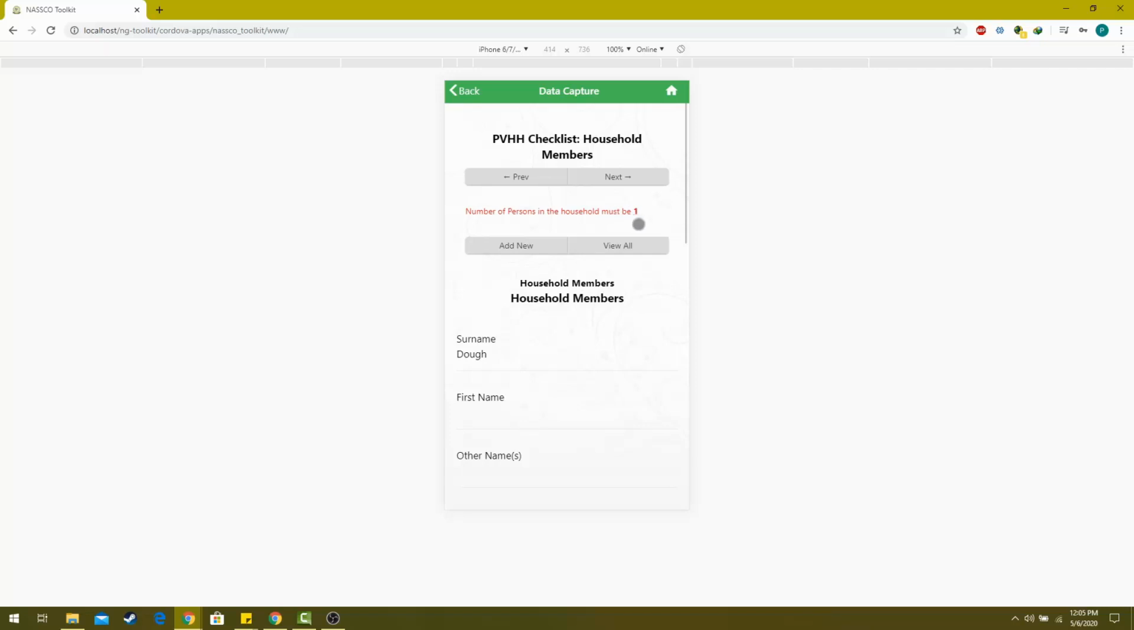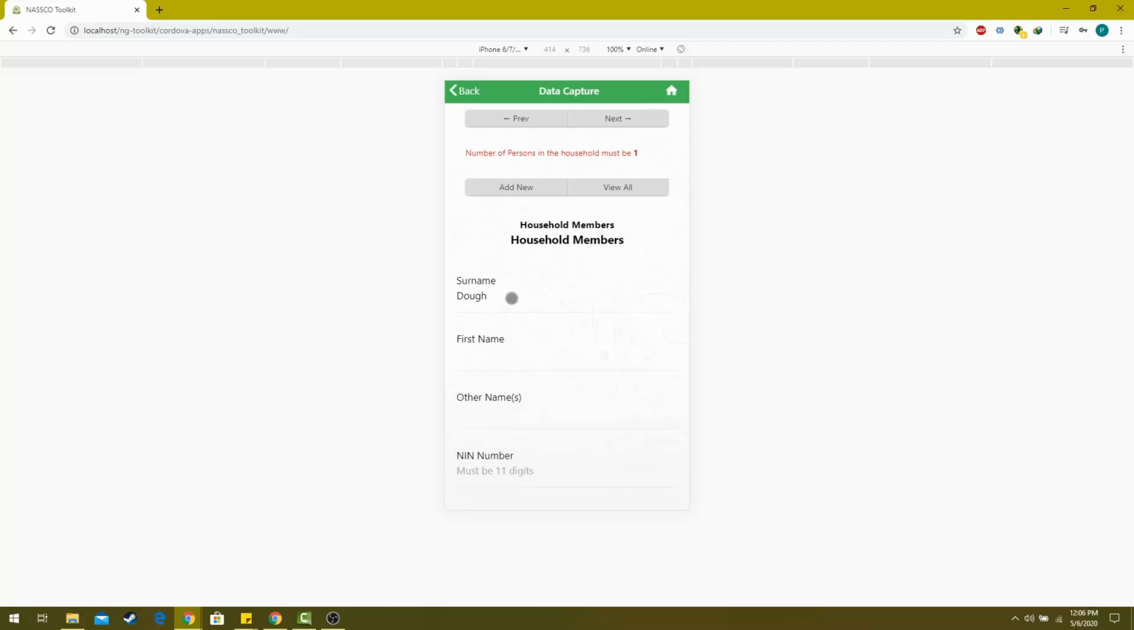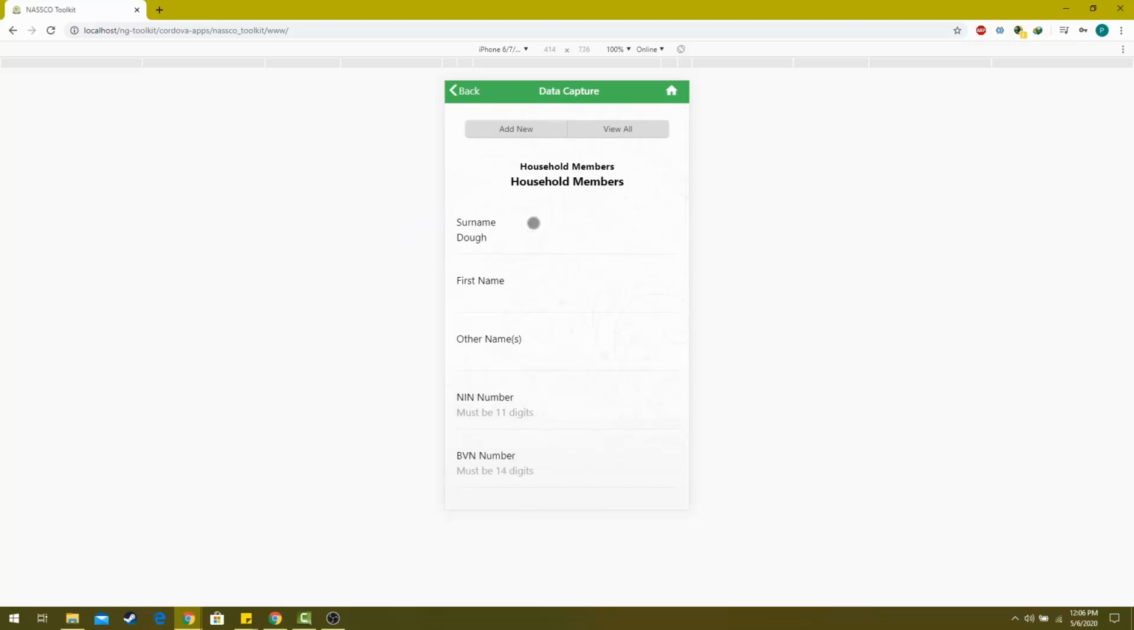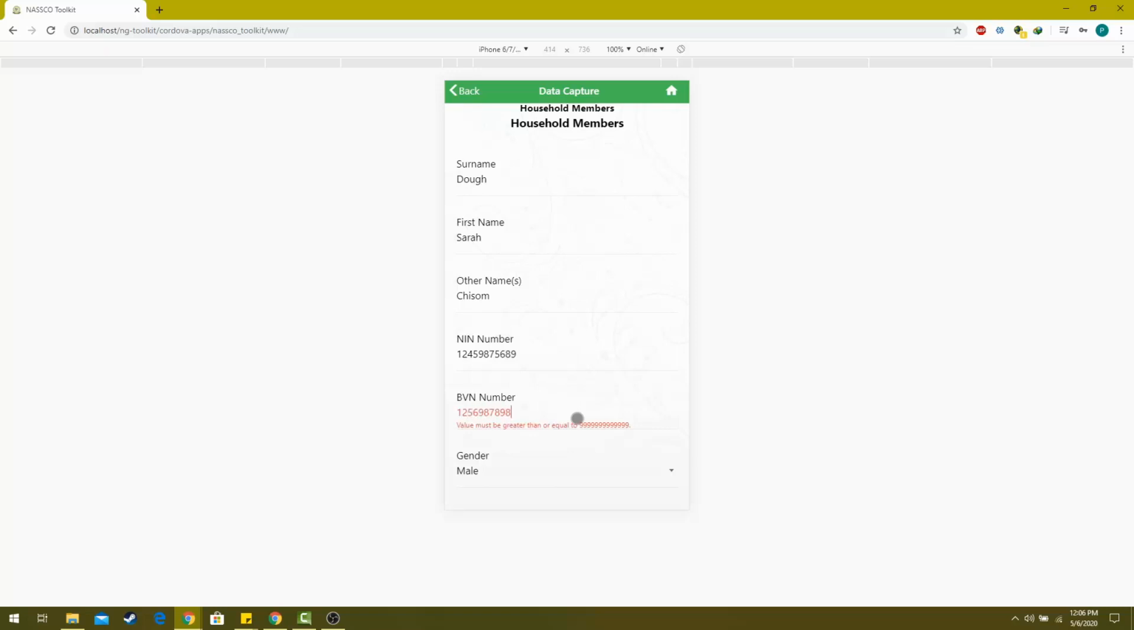Now I need to go capture the information for the wife. So we're just going to capture information for one more person. As you can see, the surname is already the same because we're from the same household. So I'm just going to say first name Sarah, other names, just some. Okay, and I just give her a NIN number here. Remember, it must be 11 digits. Same with her BVN, 14 digits. And she's a female.